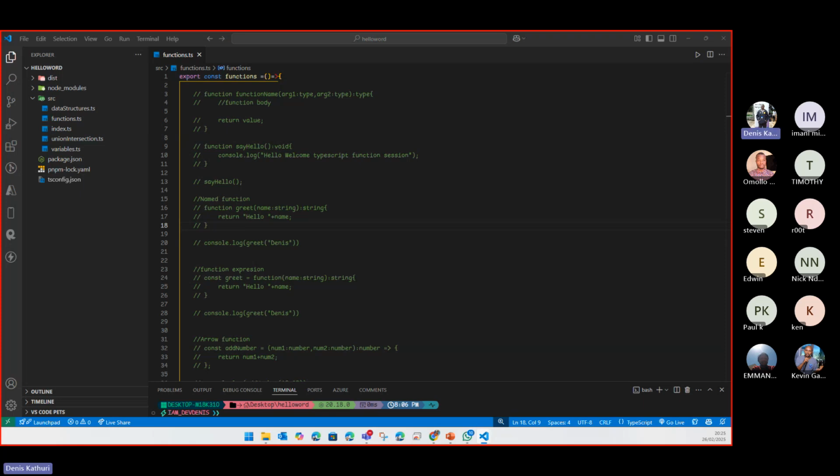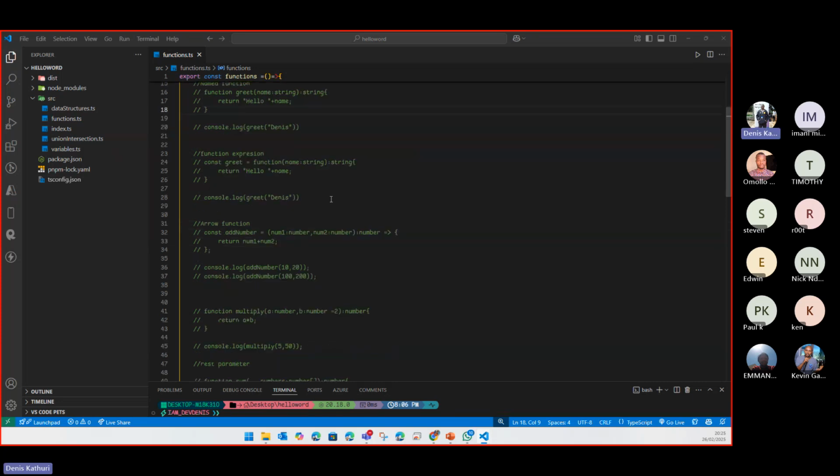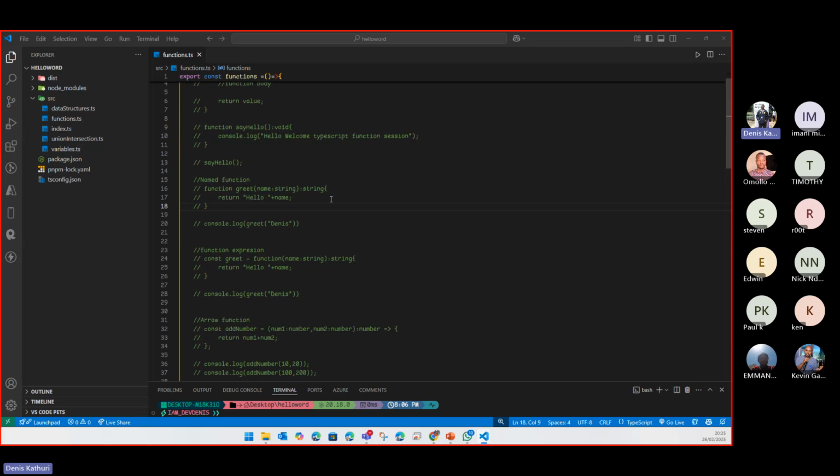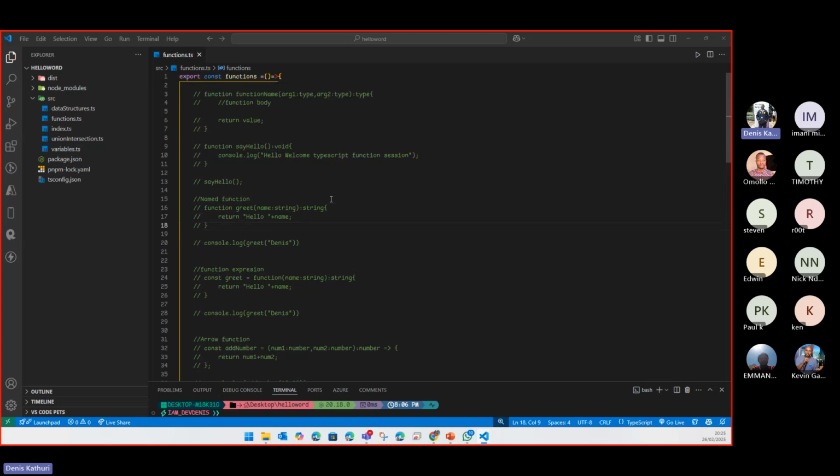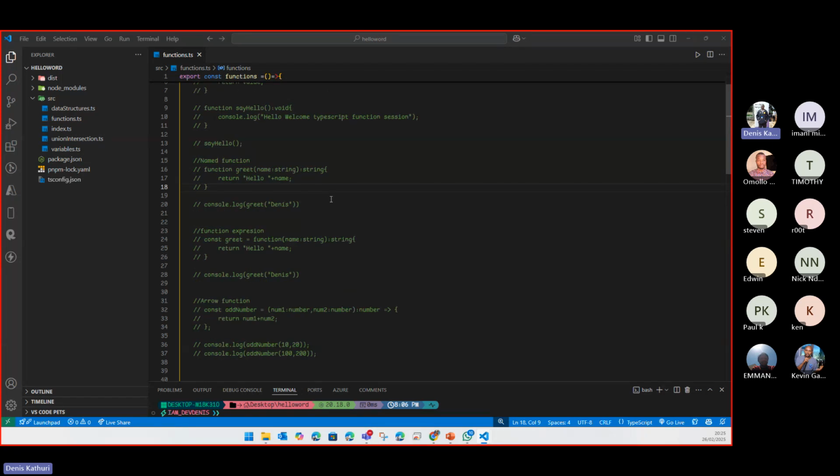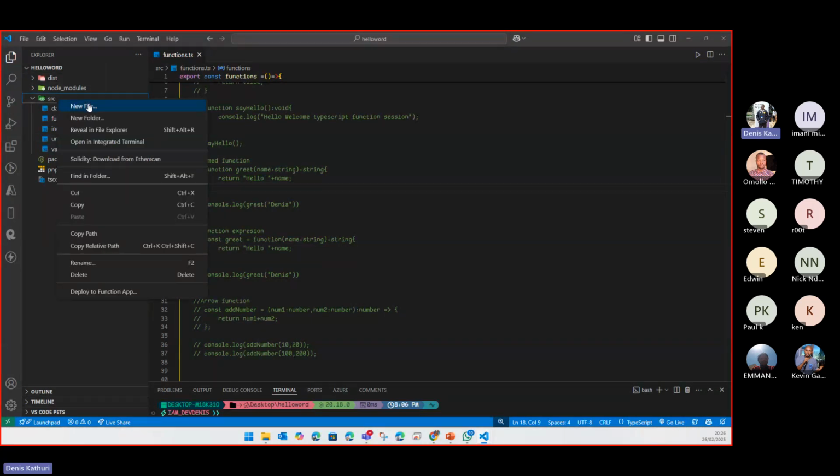We can move on. Last weekend, we tackled various functions in TypeScript. We talked about named functions, function expressions, parameterized functions, callbacks, and so on. And today we are looking at control statements and loops. So let me create a new file in my source folder.